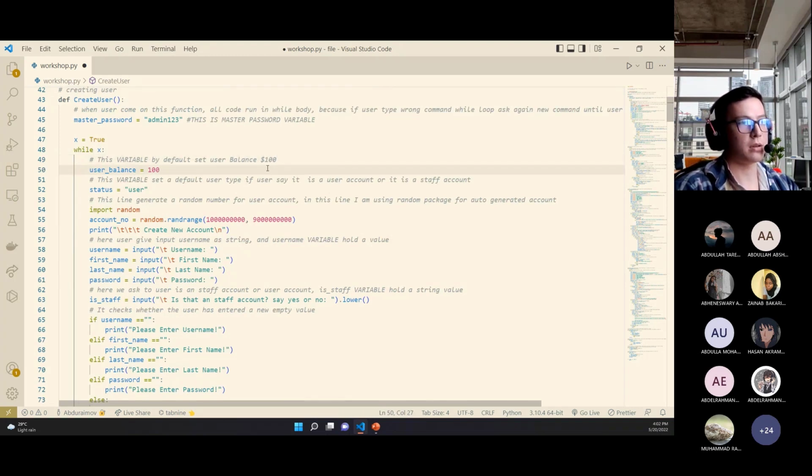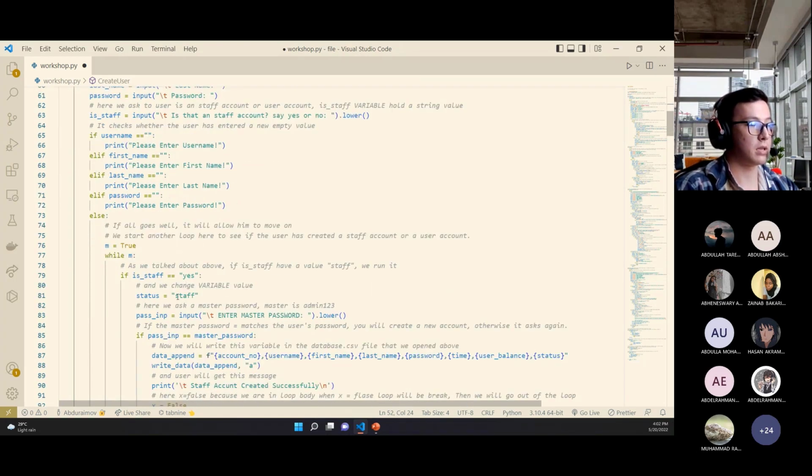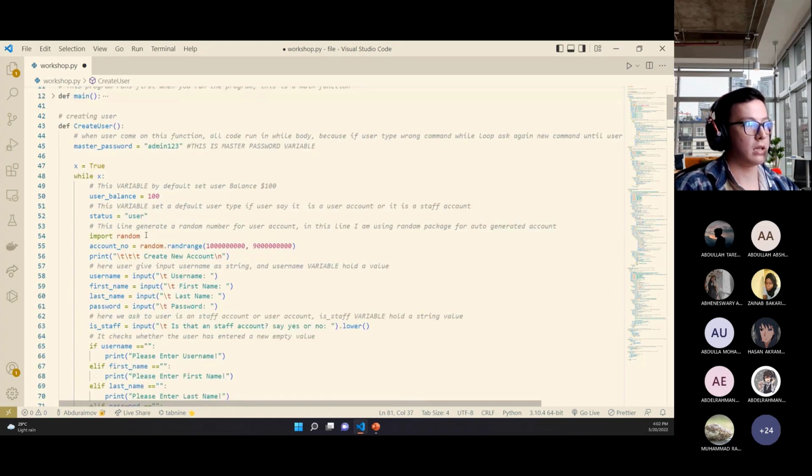So it means that when you create a new account in the bank, there will be a required deposit you need to do. So that's 100 US dollars. Again, this variable sets a default user type, whether it is a user account or a staff account. So first, we just say status is user, or later on, if the user types staff like this, it changes it and creates a staff account in the system.